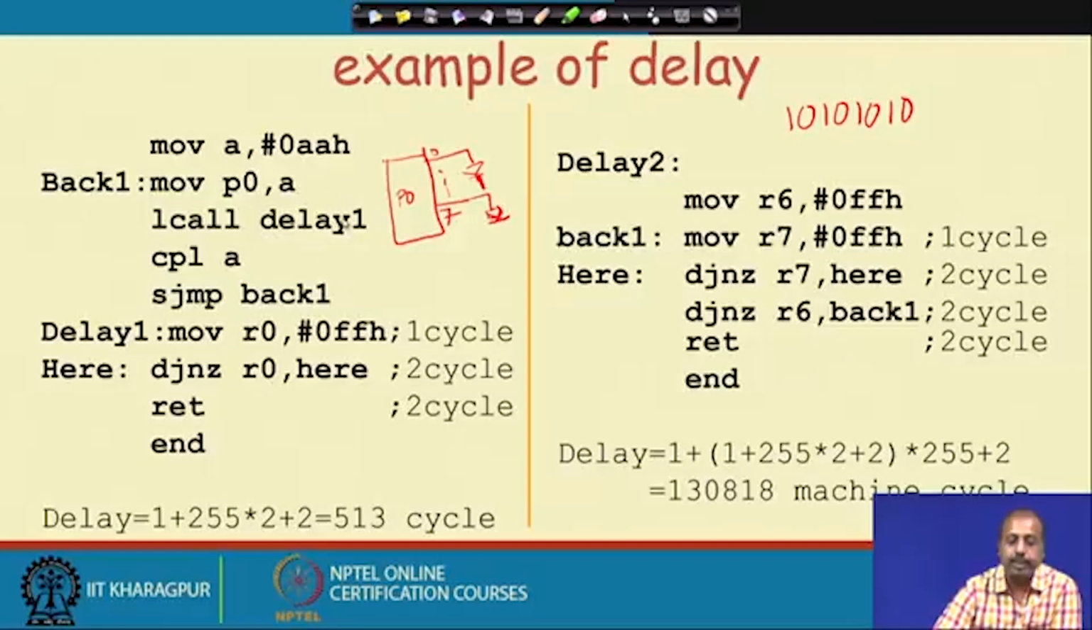Then we have to put a delay there. So this routine will call delay 1, this delay routine. Then it will complement the A register, and then go back to the start. When it complements, the LEDs which were off previously will be on now, and those which were on previously will be off now. So it will keep doing like this.